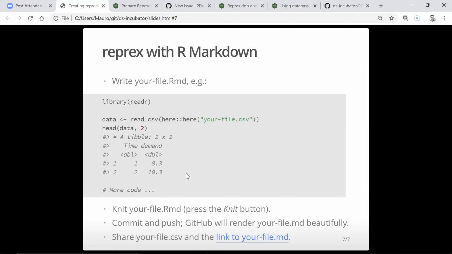So the entire workflow to create a reproducible example with R Markdown would be as follows. So you first create the file as I showed you in the previous slide. Then you start writing your file as you could normally do in any kind of code-based file. So for example, here I'm using the readr package to read this file. I remember here to use the here package to avoid any problems with the working directory. So I'm storing the output here in the data object. Now I'm showing what the data looks like. And then here I do whatever, right?